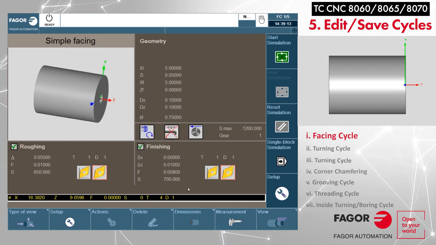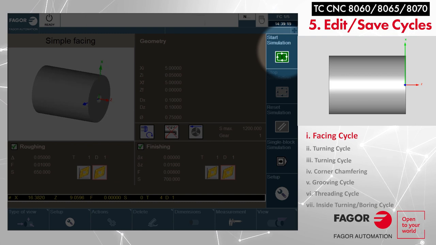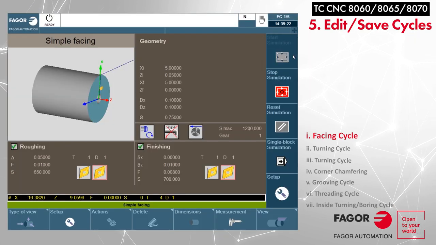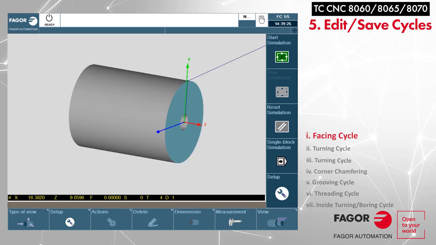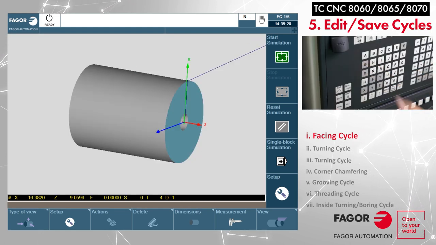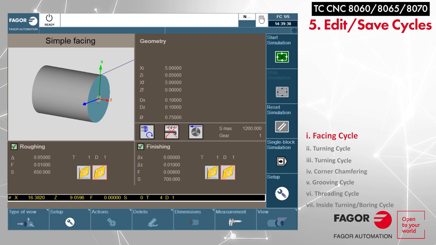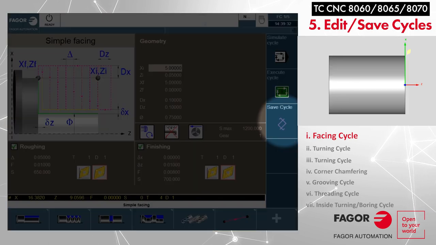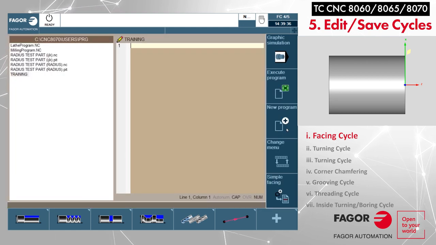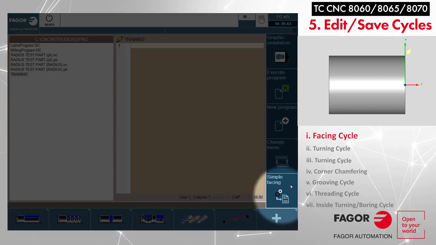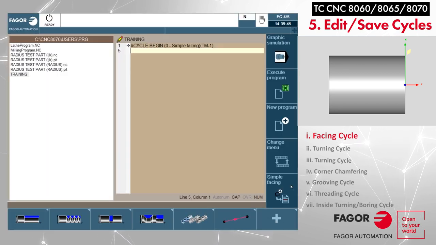The graphic screen is updated. Now select start simulation. If we press Ctrl G, the CNC expands the graphics display, and by pressing Ctrl G again, it takes it back to the original size. Press Escape to cancel simulation. Now select Save Cycle. It opens up the edit screen. The last active cycle is displayed on the bottom right side menu. We select Facing Cycle. The cycle is saved in our training program.